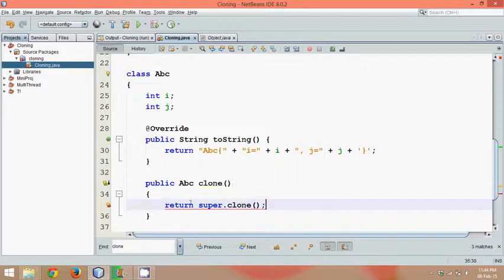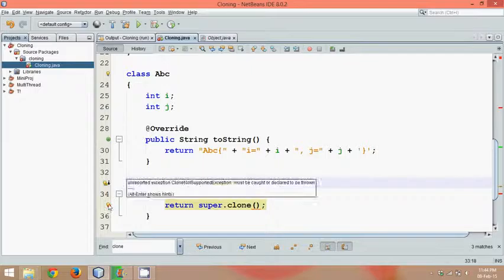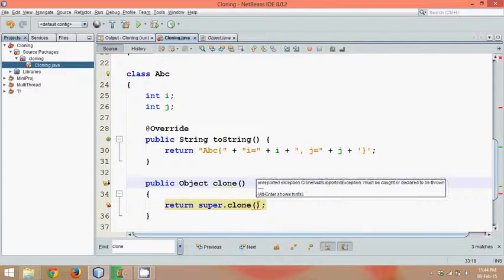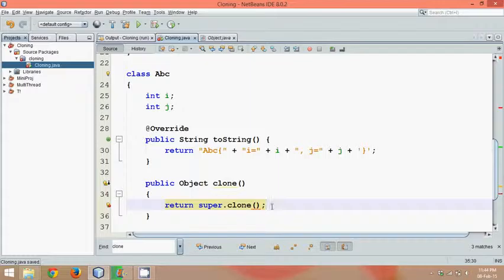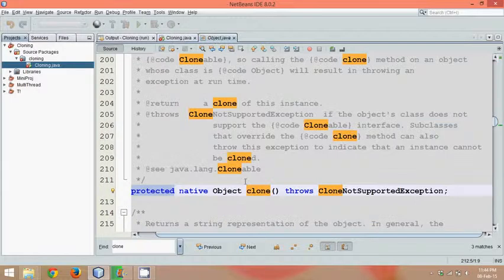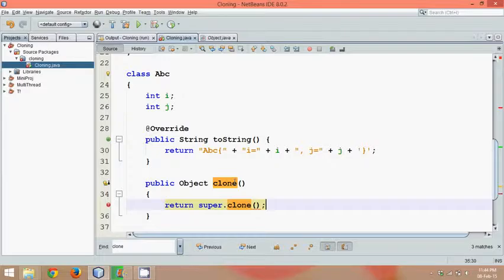Okay, so it will return an Object. Okay, now it's good. Now it says this clone method might return an error. Now again, why we are calling this super.clone() here is because we want to call this clone method of this Object class, and that's why we have to specify super.clone(), right?